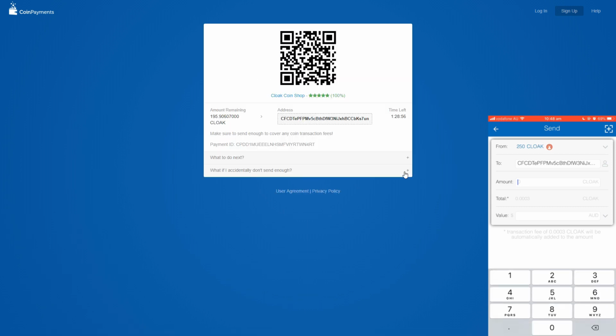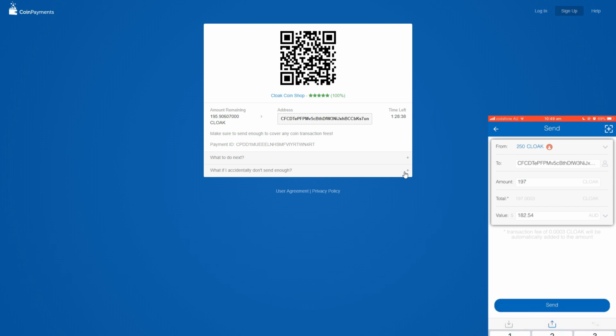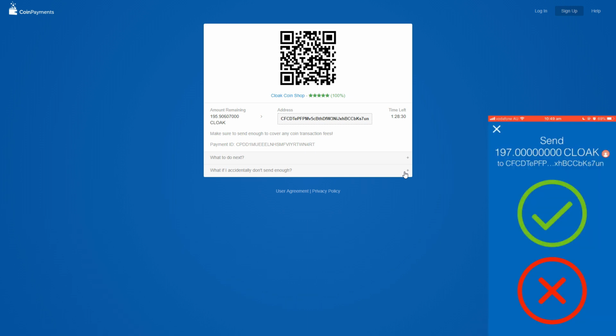Then I simply put in the amount to pay for the transaction, which is 195.906, etc. But for this example, I'm just going to add a couple extra. Now that I've entered that information, I can go ahead and click send. This final confirmation screen makes it pretty obvious whether you want to proceed or cancel the transaction. So we'll click on the big green tick to proceed.